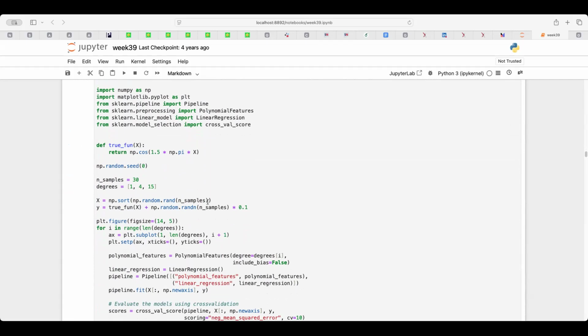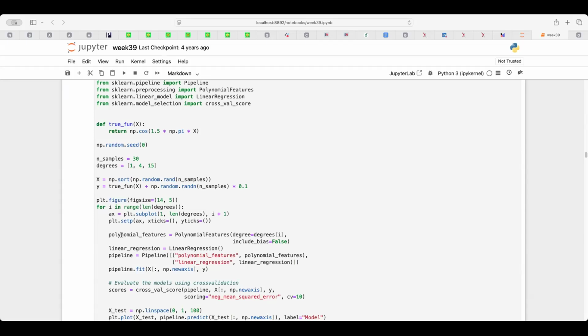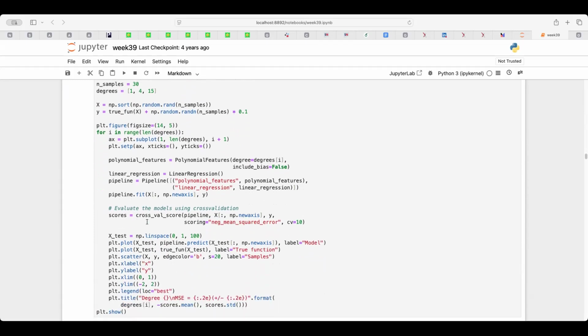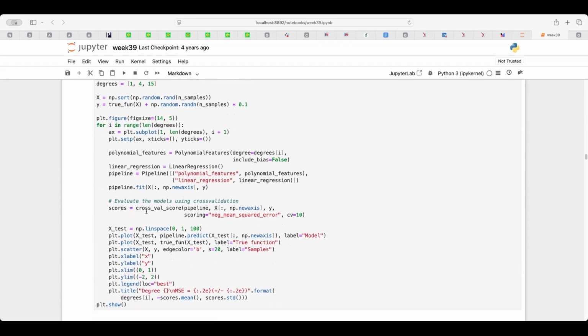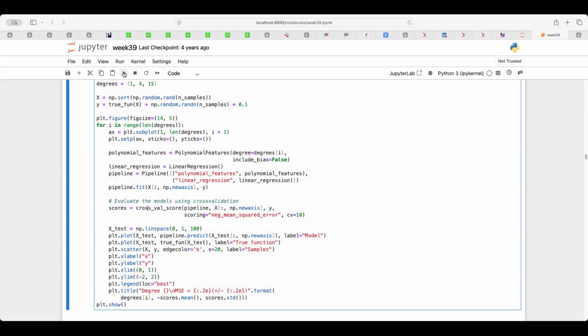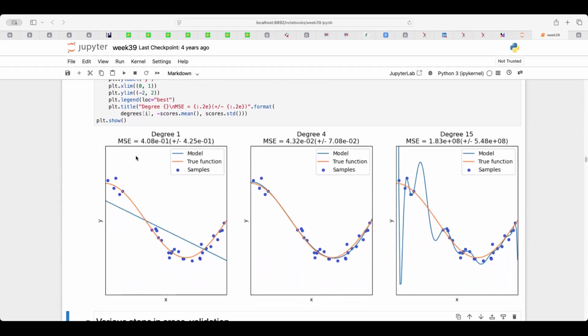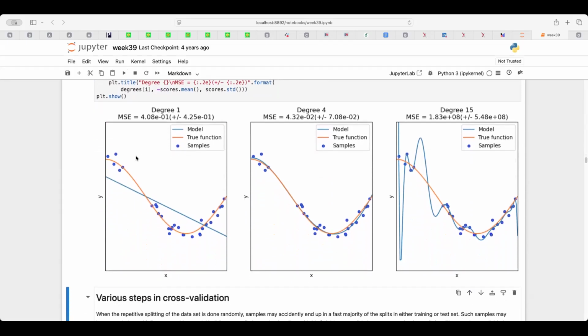And then I'm going now to make a fit and plug in the polynomial features. So I'm running a loop over the degrees here, which is 1, 4, and 15. And then I do a standard linear regression. I perform the plots. And then let's see what happens when we run this model here. So what you would see then is the following.